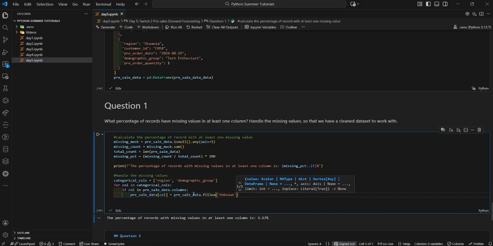So what I'm doing here is checking if the column actually exists in the data frame, so I will prevent errors and also replace all the missing values in those columns with the string unknown. That's what I'm doing here. So I'm iterating through the data frame, the pre-sales data frame.